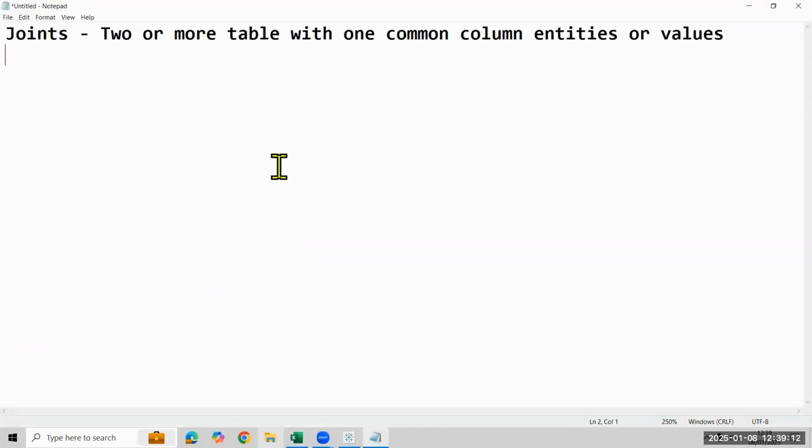So first we will be discussing joins. Joins have 4 parameters. So inner join, left join, right join, and outer join. You can also call it a full join. So these are the conditions you have here.